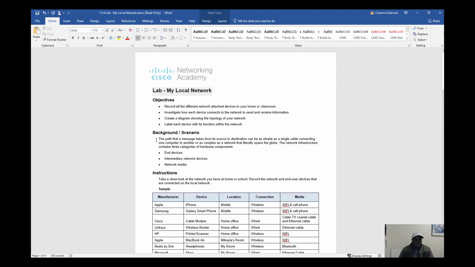Read the objectives. Read the background scenario. Know why you're doing this. End devices, intermediate devices, network devices. That's in a chapter. So 105.